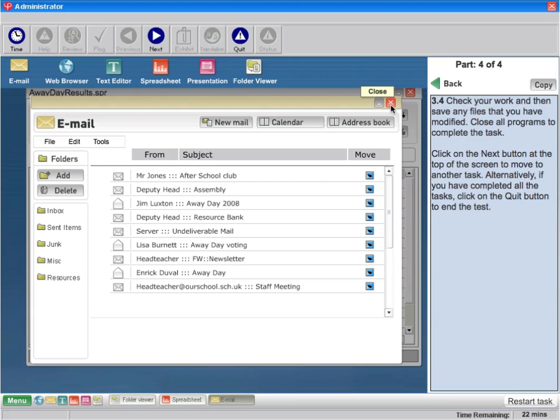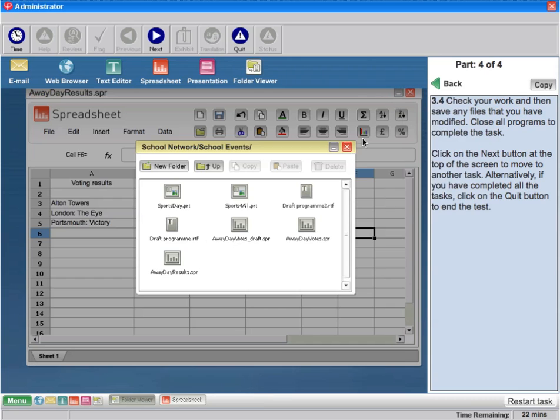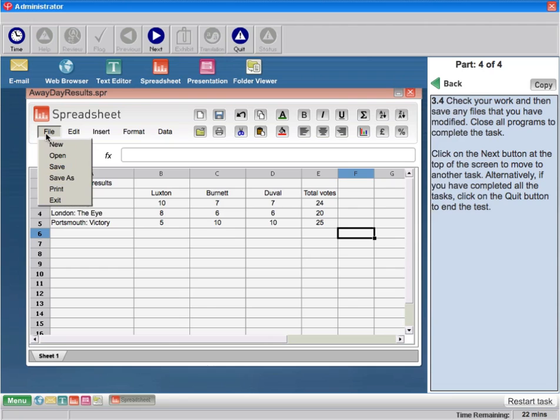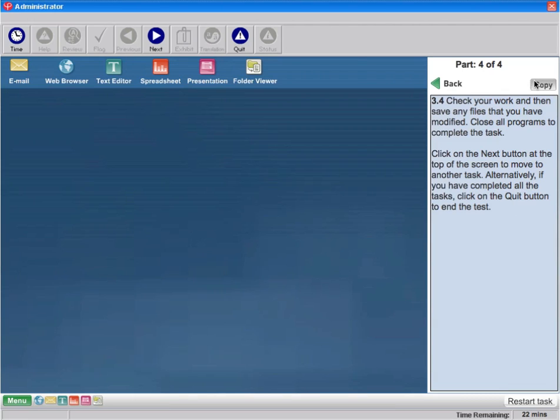Check your work, save any files, so I can exit the email package, exit the folder viewer, just to be on the safe side, save another copy of that, exit that, and we then move on to the next application, or next test. 21 minutes remain.